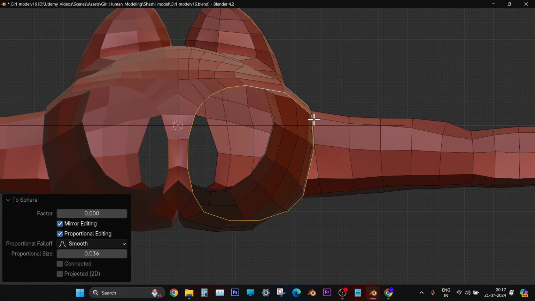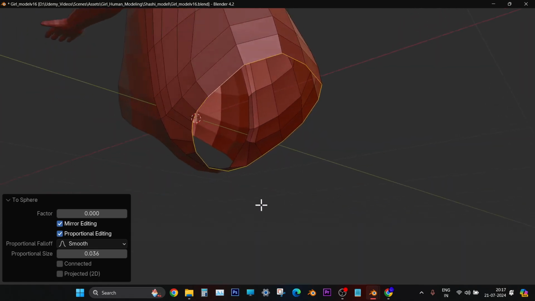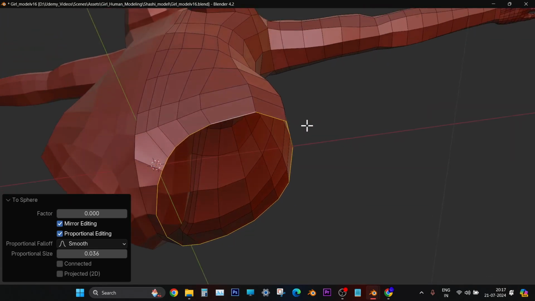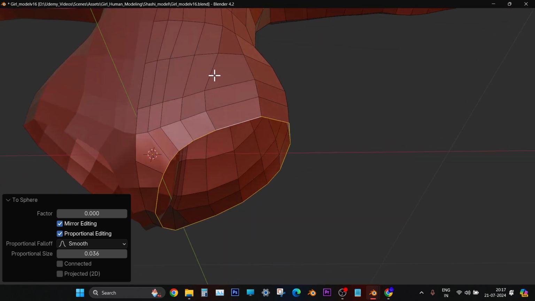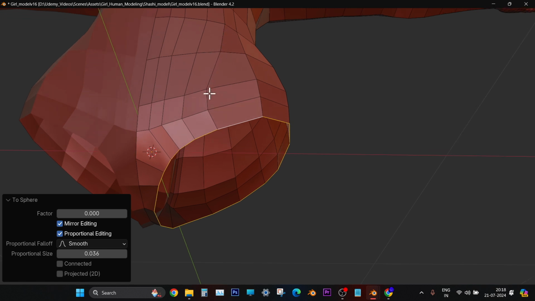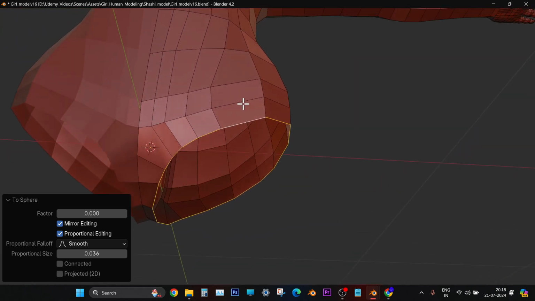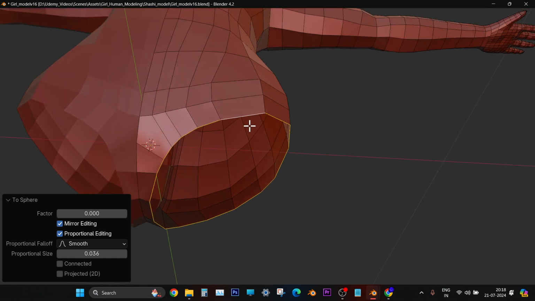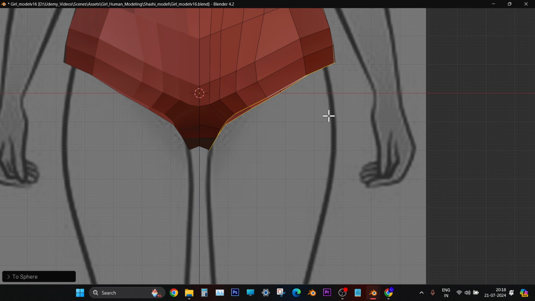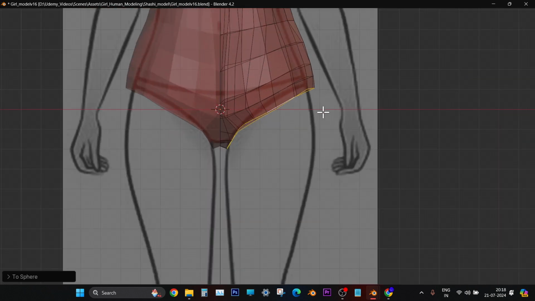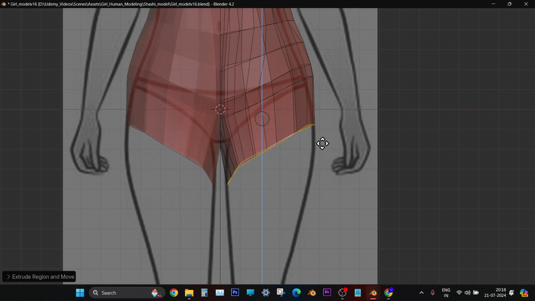So now it is showing the green signal for us to extrude it. Later we can adjust these edge flows and the mesh, the way it is flowing. We are going to adjust anyway. So now let's extrude it. Press E, and then escape, press G, and then Z.